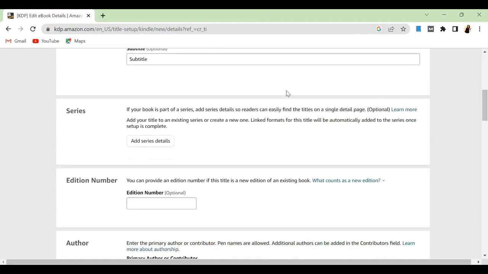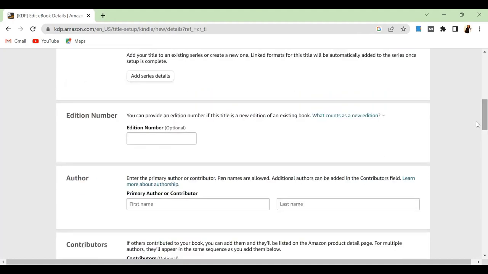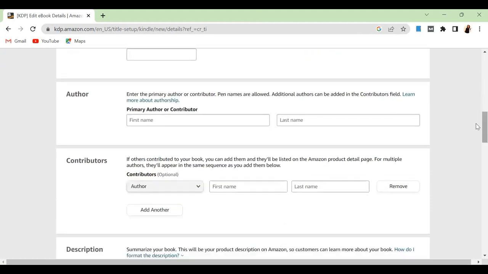So the next thing you want to do, you want to come over to this section that says series. If your book is in series, then you can actually pay attention to this section. But if your book is not in series, move over to the next section. The next section says edition number. If your book has an edition number, you can actually put it here. But if it doesn't apply, please move over to the next section. You can actually leave it. It's actually optional. So you move over to the next section that says the author of the book.